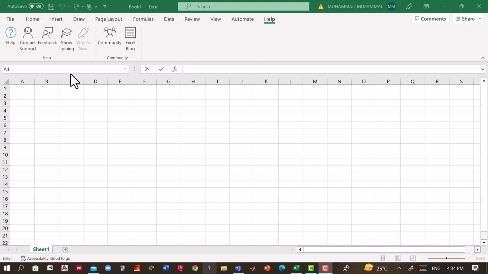Then we have a name box here. The name box shows address of current cell. Here the address is A1. It means that this is the address of cell that belongs to column A and row 1. If we click onto this, then the address is changed. That is B2. It means that the cell belongs to column B and row 2. So the name box shows the address of current cell.